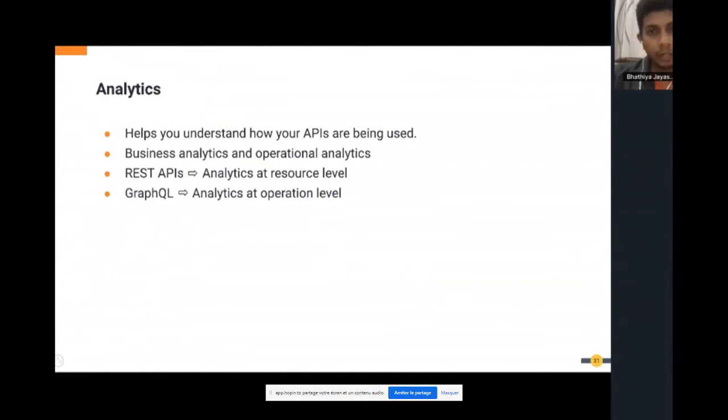So if you think about how we usually implement analytics in REST APIs, there can be resource level analytics for REST APIs. When you think the same about GraphQL, then GraphQL needs operation level analytics. However, to do that, the API management layer needs to be aware of GraphQL, because it needs to read the GraphQL query, identify the GraphQL operations, collect stats at the operation level and publish them to the analytics engine. So that's how you can achieve analytics for GraphQL.